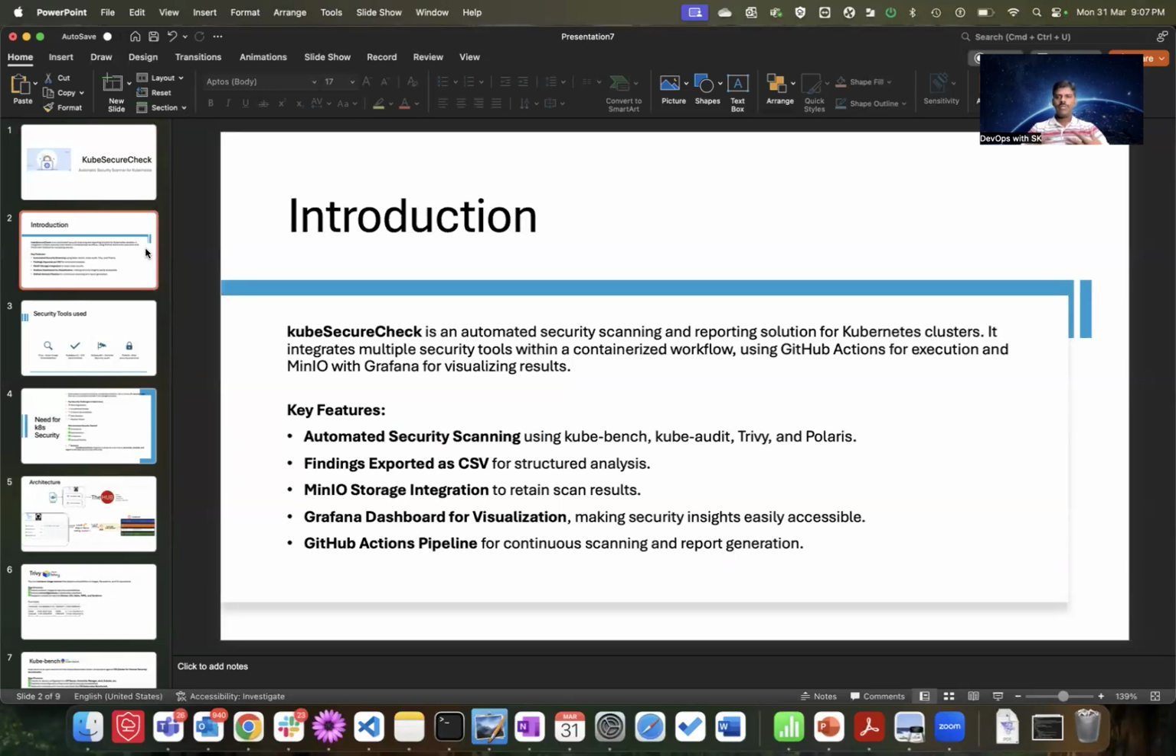So Kubernetes, by nature, is a really powerful container orchestration tool, but that comes with a lot of security loopholes also. If unattended, that will lead to a lot of problems. So for that, we have come up with a project called KubeSecureCheck. It's an automated security scanning and reporting solution for Kubernetes clusters.